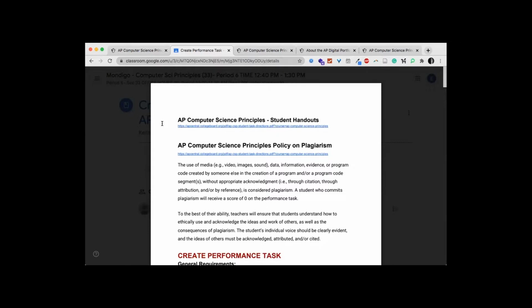And that's one of the biggest problems with this test: you could build an amazing program and still get a 2 or a 1 on this portion of the test because you're not actually providing all the information that the College Board is asking for.